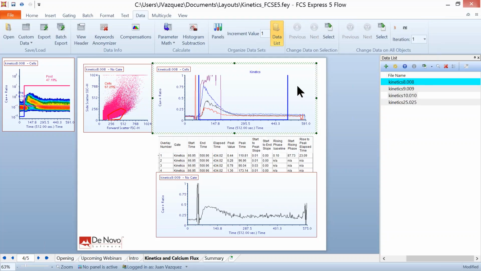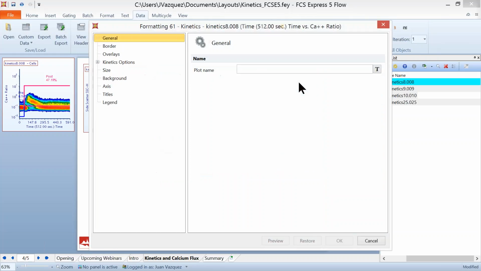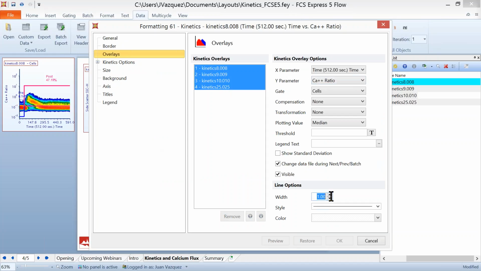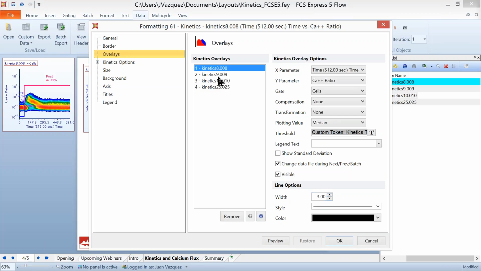We can do that. We can simply double click this to open up the format menu. We can go to overlays, and from the overlays you'll see all the different files that have been overlaid there. You can see that each one had that calcium ratio parameter math automatically performed as soon as we added it. But what we can do is format this. Maybe we want to make this line a little bit thicker so we can see a little bit better. Maybe we want to put some legend text in here, so rather than have the file name appear in the legend, we have some type of specific text.